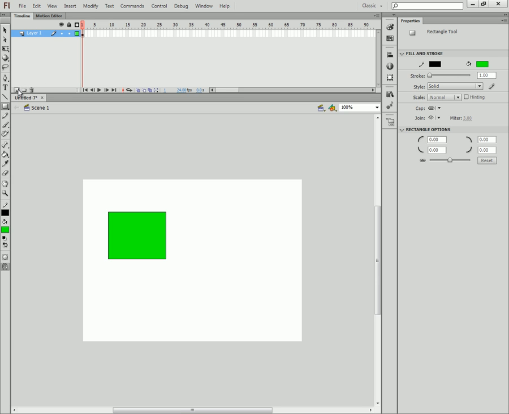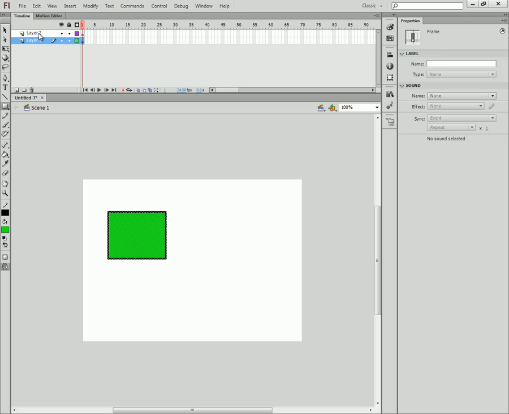I'll go ahead and create a new layer. And this is just this icon right here. If you hover over it, it says new layer. It looks kind of like a post-it note or a stack of post-it notes. Go ahead, click that button, and you can see now I have two layers.